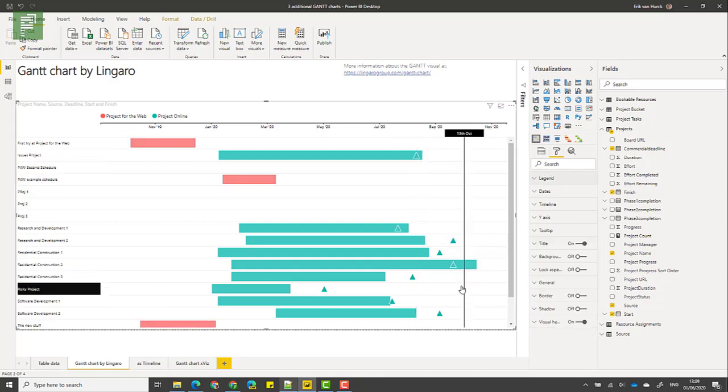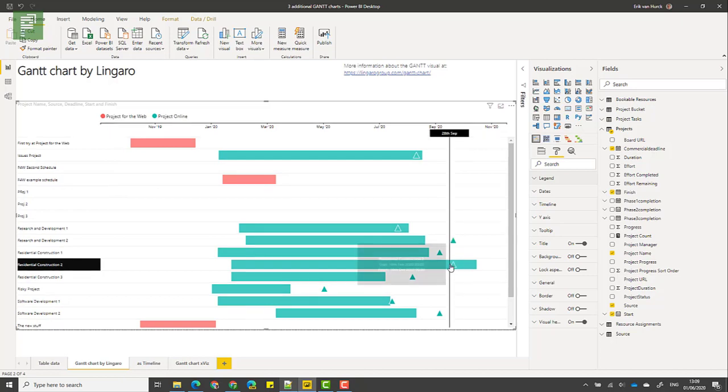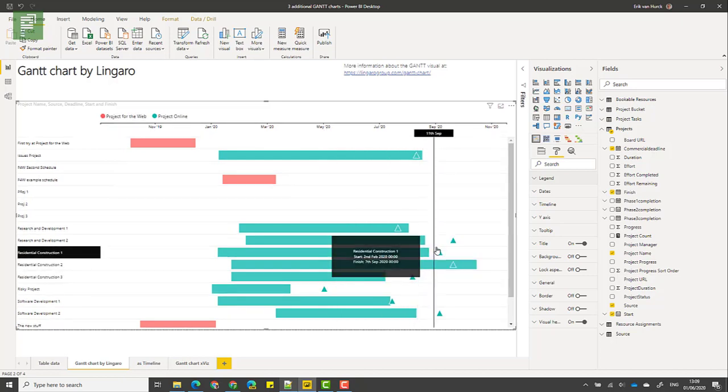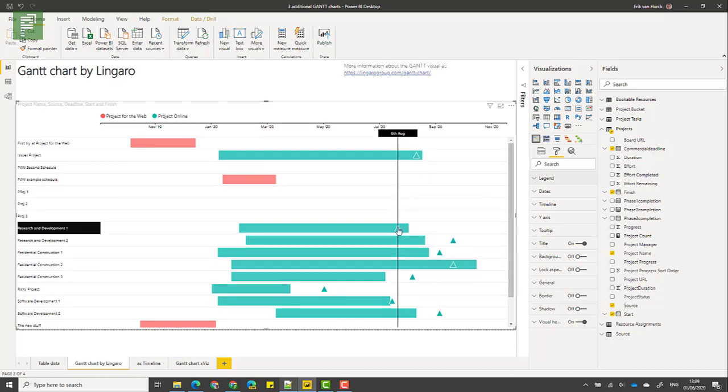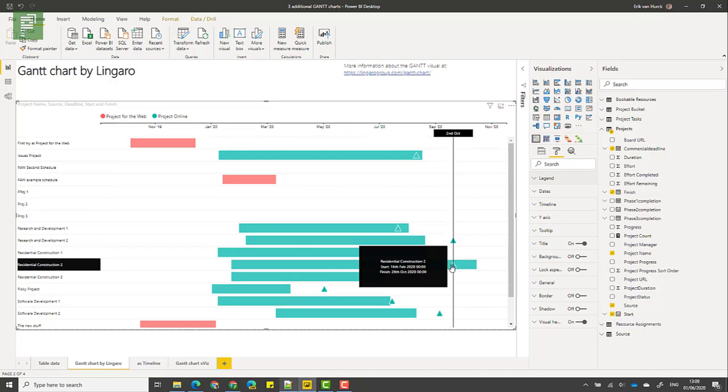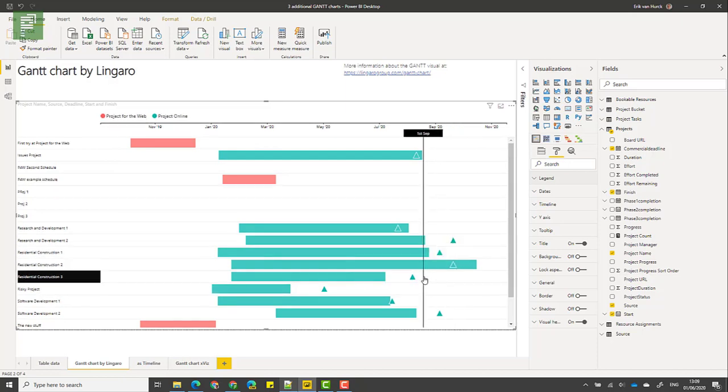But what is nice about this is that you get a direct link up to the visual, and you can see that this project has its deadline way past the actual finish date. So we're good here, and then we're not so good here and not so good here, which makes a lot of sense.